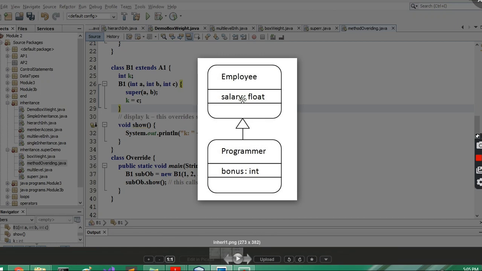So here in this image, you are seeing the employee as a superclass and the programmer as the subclass. This means that programmer is the class which is trying to inherit properties from the employee class. So here the superclass is employee and the subclass is programmer.